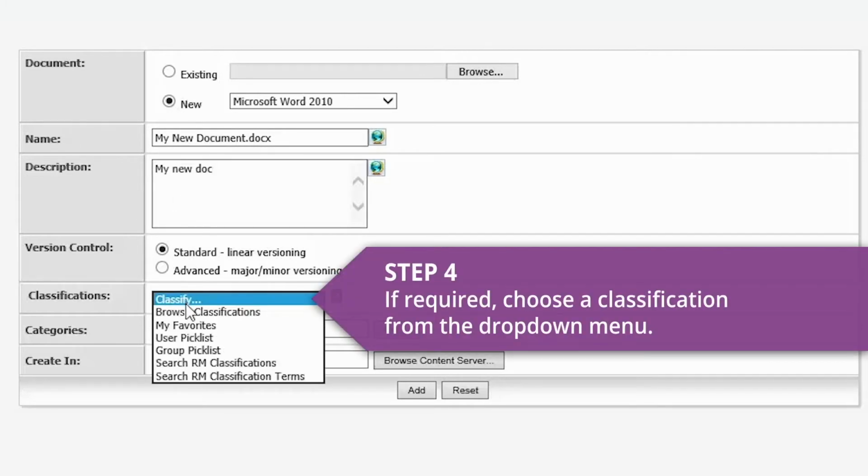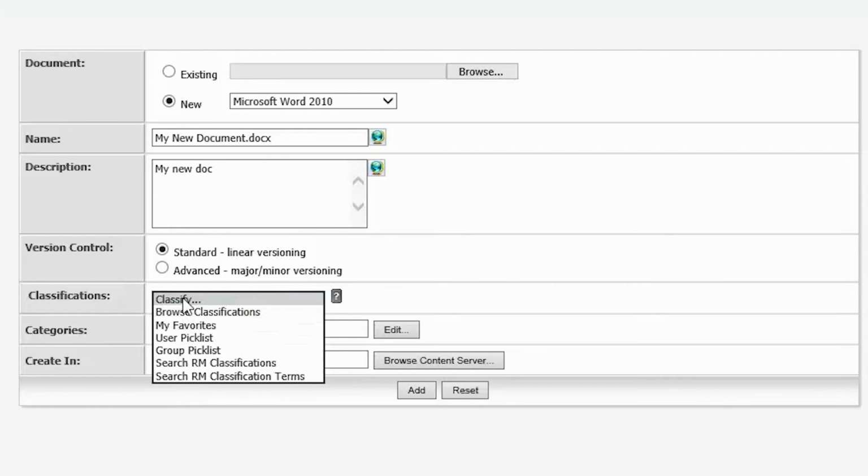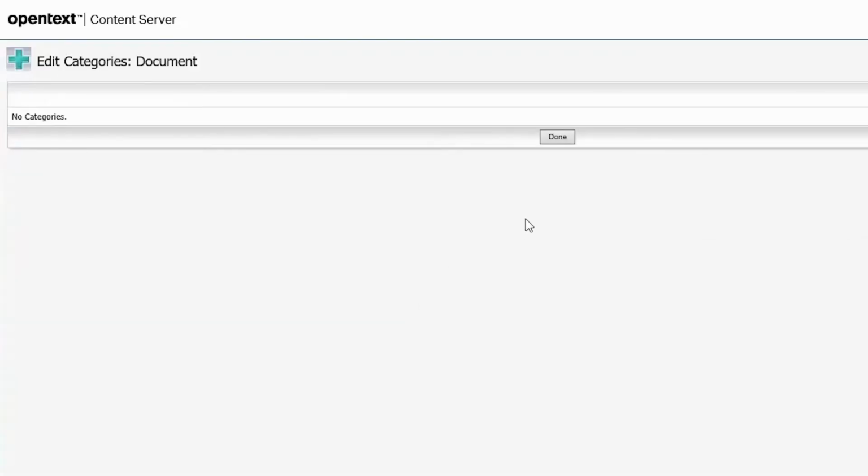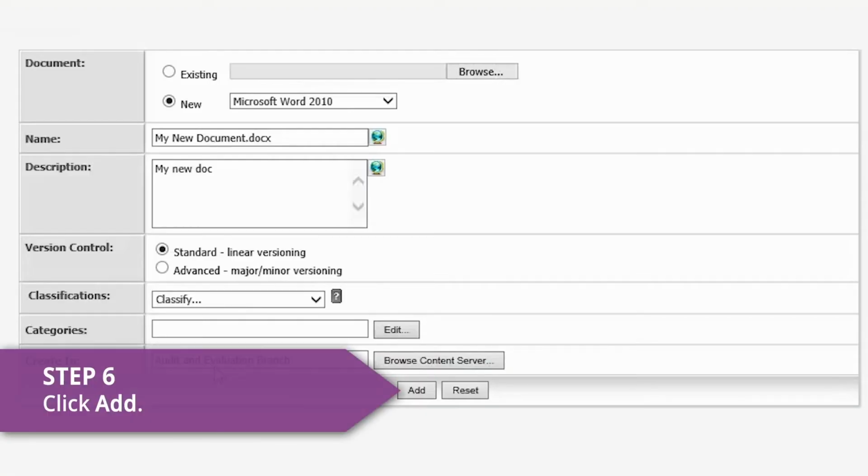Step 4. If required, choose a classification from the drop-down menu. Step 5. If additional metadata is required, click Edit next to Categories and enter the appropriate information. Step 6. Click Add.